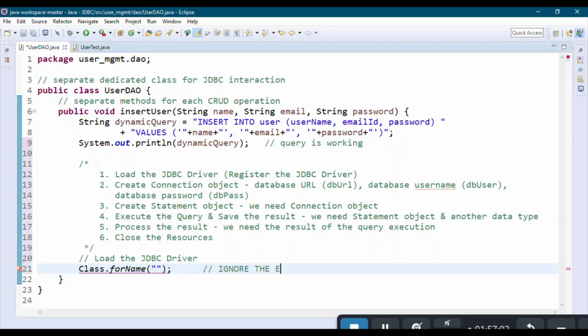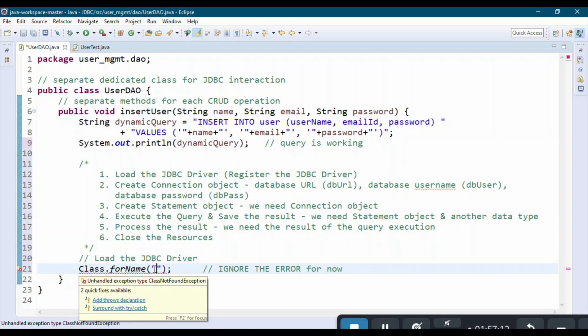Ignore the error for now. Okay, ignore the error and just observe and understand what it is. forName is a static method of Class and it is expecting a string value. Okay, it is expecting a string value because the forName method takes a string parameter. And here what value we have to supply? This string variable, you have to supply the class name.